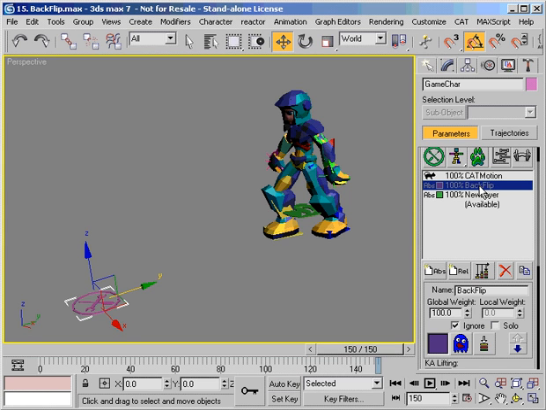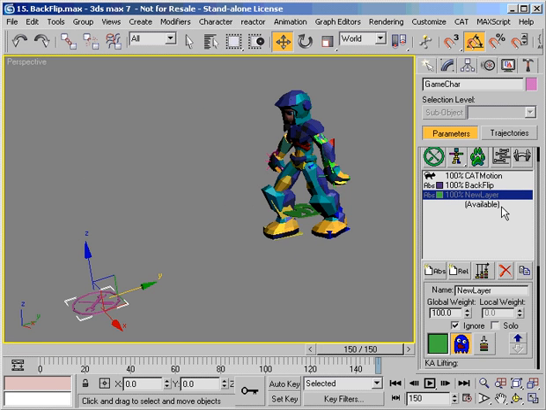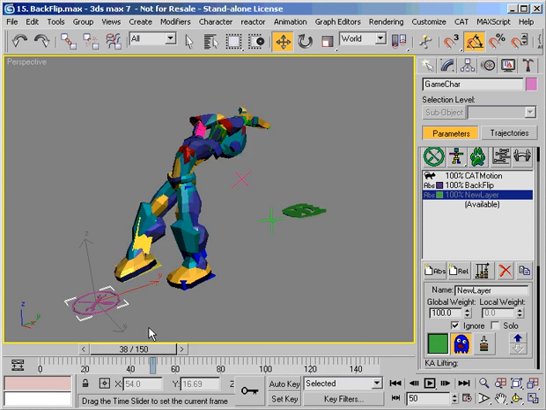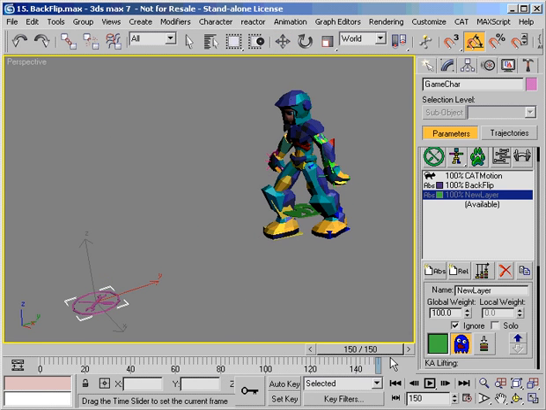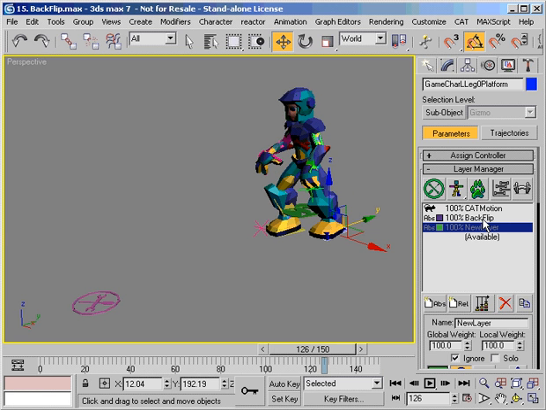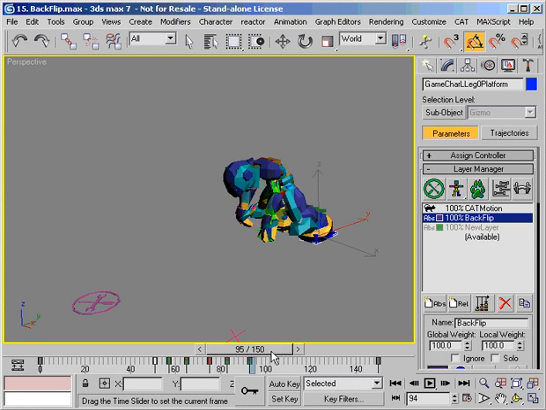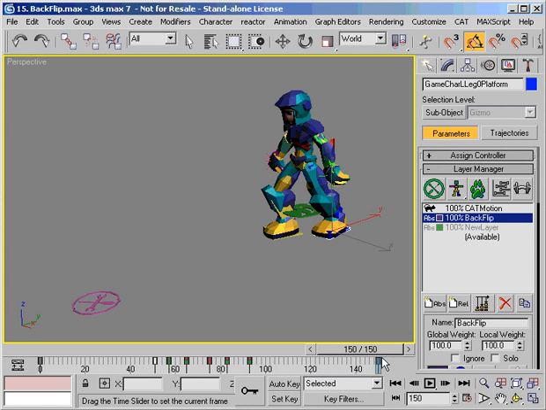Now if we re-enable the backflip layer and disable the new layer, our character's pose is static. That's because the pose has been copied from the new layer onto the backflip layer. There are a few artifacts to do with this, and that involves the feet sliding into position. If we select the left foot and select the backflip layer, we can see the foot hits the ground at frame 93 and then slides over it until frame 150.